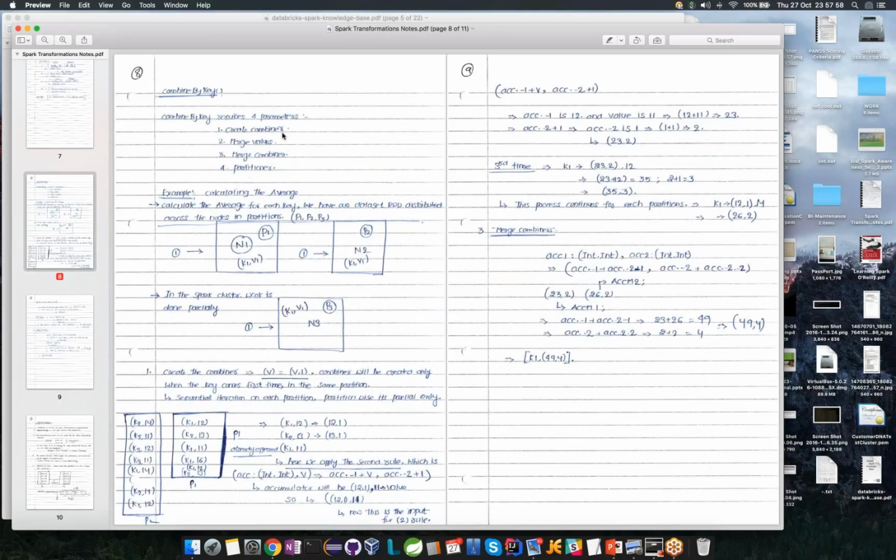So the first thing is creating the combiner. Let's focus on that one. Creating the combiner takes the syntax v comma 1, where v is your value, and you assign the number 1 to it, which we have been discussing for the last 1 hour. So the combiner will be created only when the key comes for the first time in the same partition. Take the example of partition 1: k1 comma 12, k2 comma 13, k1 comma 11, k1 comma 16, k1 comma 12, k2 comma 13. If I read k1 comma 12 for the first time, perfect, it reads.